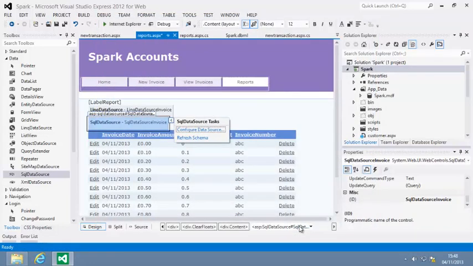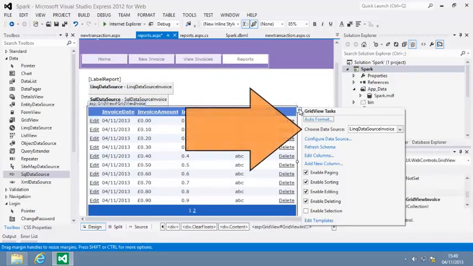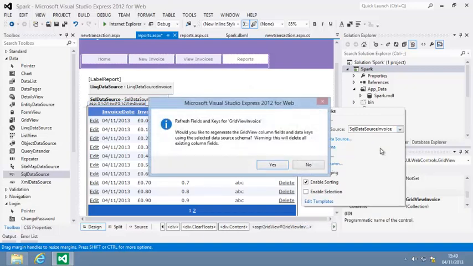Now let's make use of your new data source control. Open the Quick Tasks menu of the Grid View control and use the Choose Data Source drop-down menu to select SqlDataSourceInvoice. When prompted to refresh the fields and keys, click No. If you were to click Yes, you'd lose all of the formatting that you applied earlier in this session.